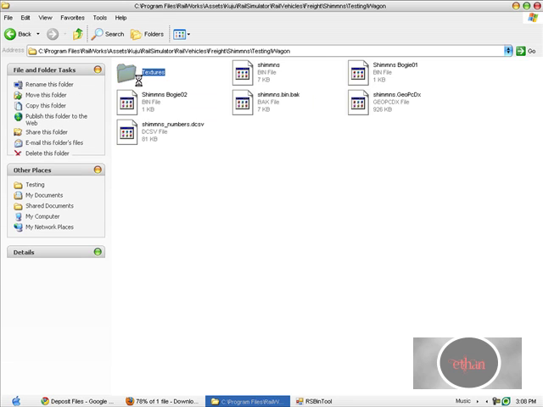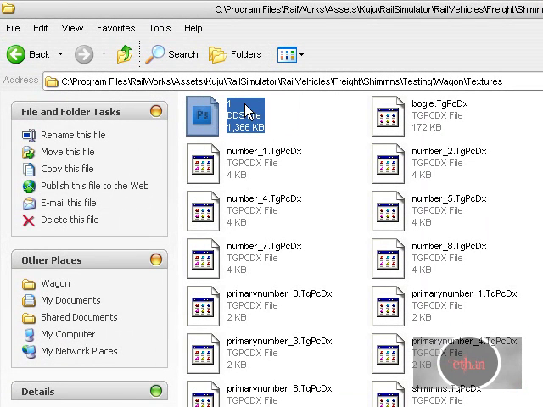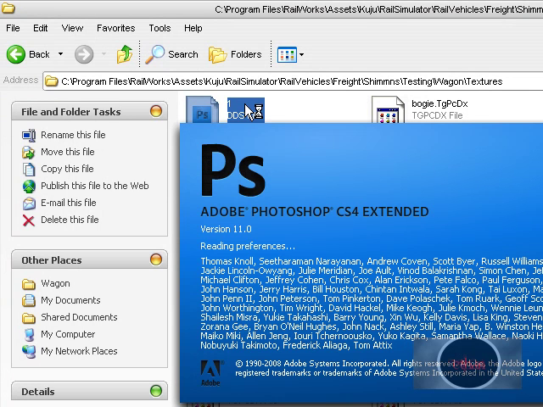Open it. So here it is, the TDS file. I'm gonna edit it using Photoshop. You can also use other image editors. You can use GIMP, Paint Shop Pro, or anything else. Anyway, wait. You can see how slow my computer is.